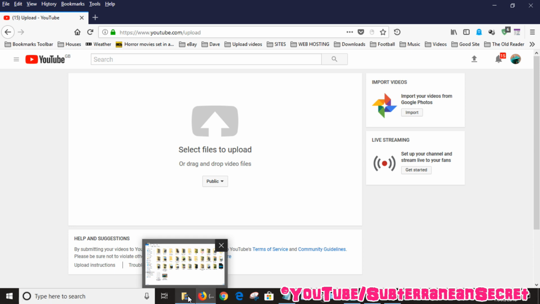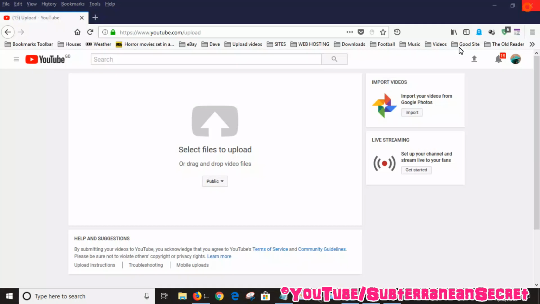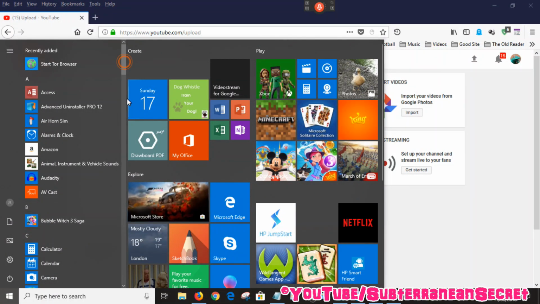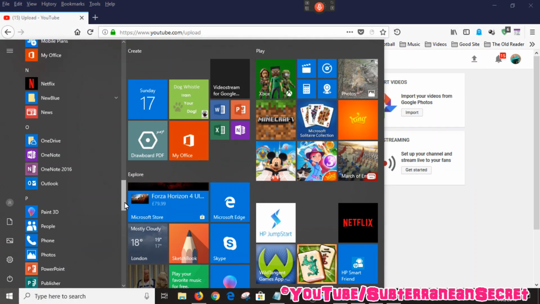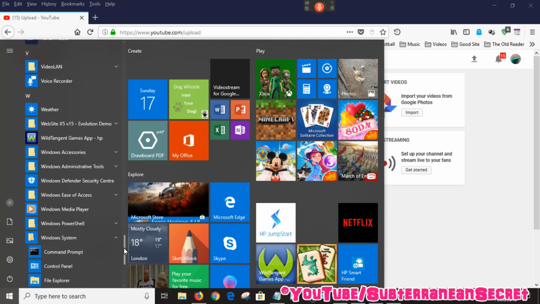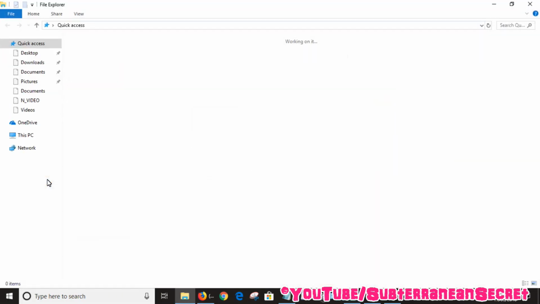Sometimes you can see the file explorer is located down here on the bottom taskbar, which allows you to browse all your folders. If, for example, you can't find it down here, click on the Windows icon on the left hand side and scroll down to W for Windows. And then from W select Windows System, and then you can see File Explorer located here, so open it.